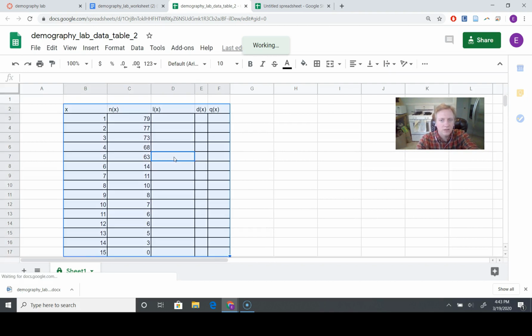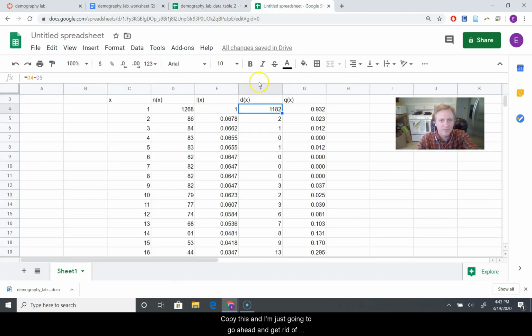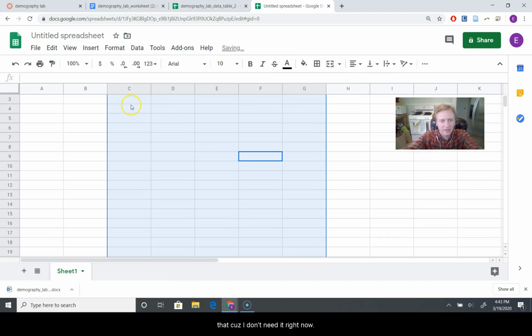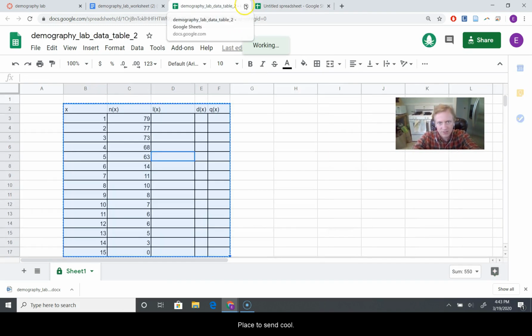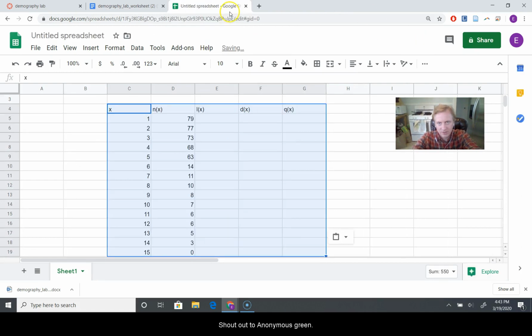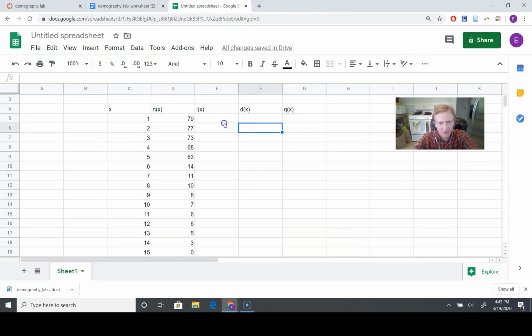Working. Just going to copy this. And I'm just going to go ahead and get rid of that because I don't need it right now. Paste this in. Cool. Didn't mess that up, I hope. Shout out to Anonymous Green Octopus, or whatever that thing was.